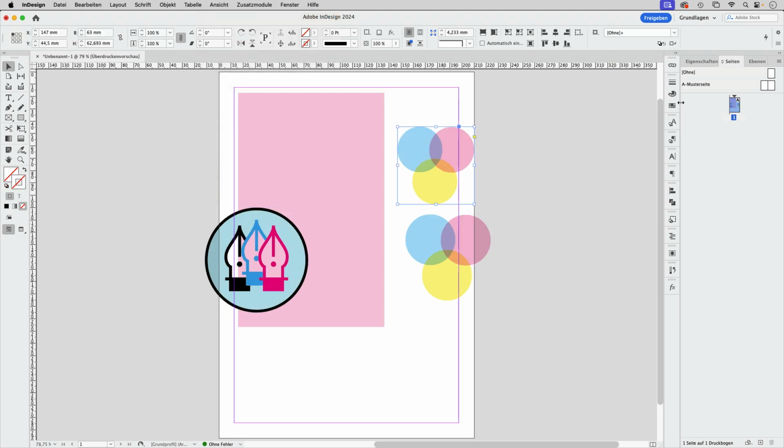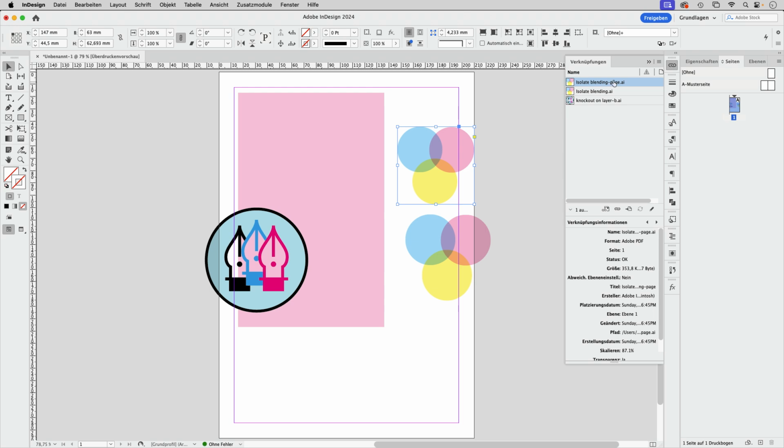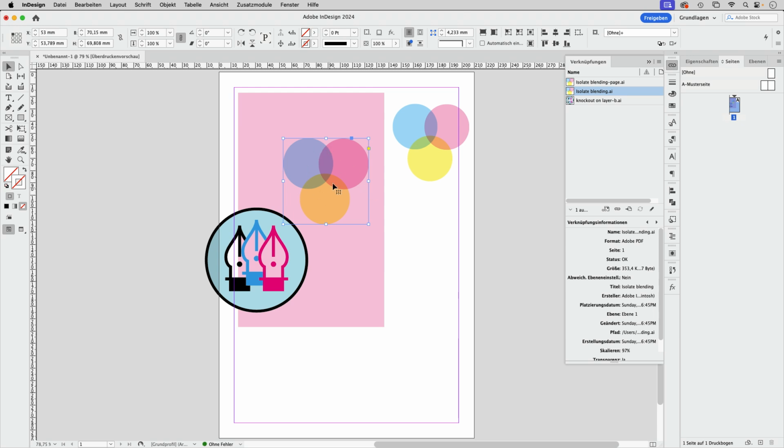And then we have these two. Let's take a look at which is which. So here we have the one with the page isolated blending, and this one is not. So if we move this over here, then you see it interacts with that rectangle, and this one doesn't do that. So that is the difference and the importance of this setting. It allows you to keep your hierarchy in the file intact. No need to group this.